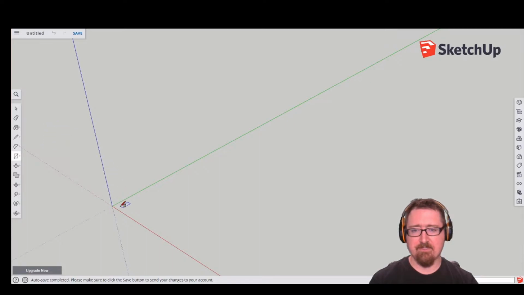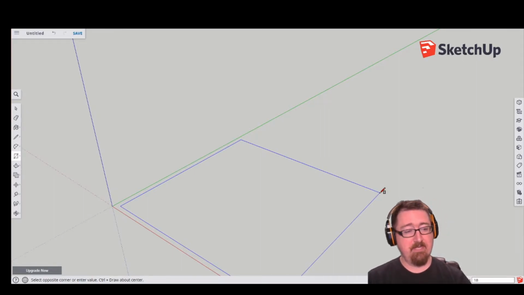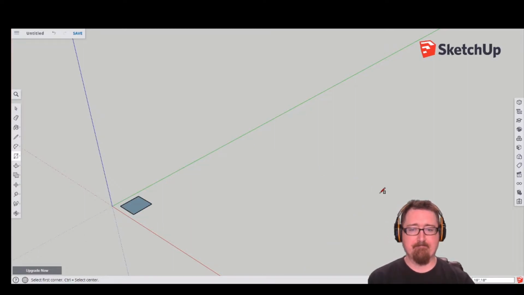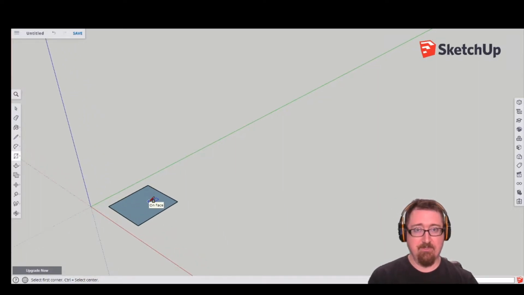So first thing we're going to do is click once to start drawing a square. I'm just going to make it large because I'm not going to click a second time. And I'm going to type in some very specific measurements. So in this case, I'm going to go 18 inches, comma, 18 inches, because our rectangle needs two measurements separated by a comma. And I hit enter. Now we have an 18 by 18 inch square on our floor.